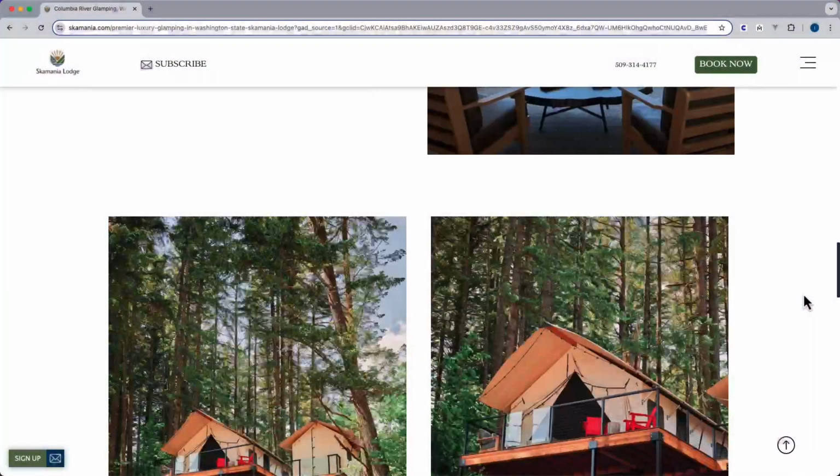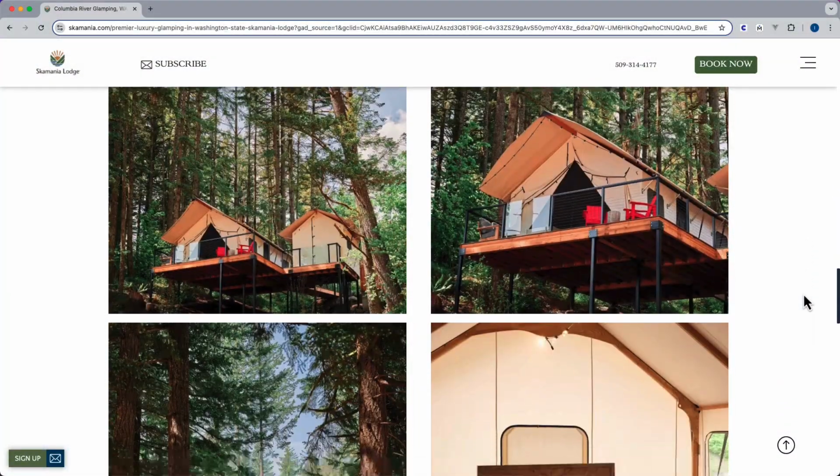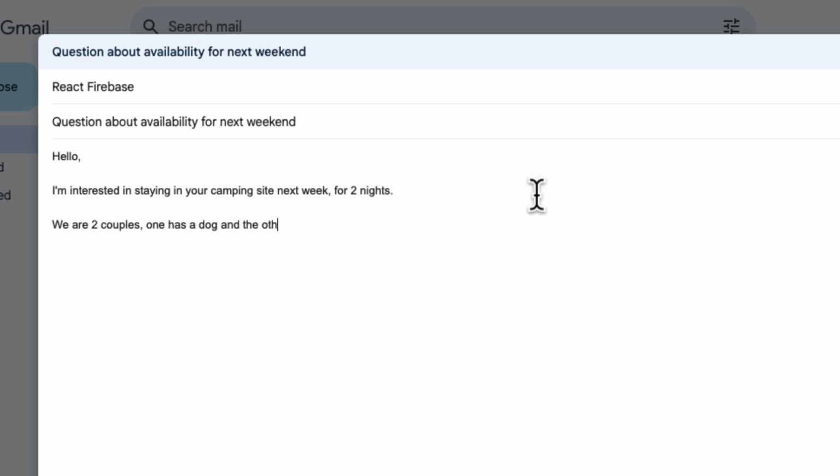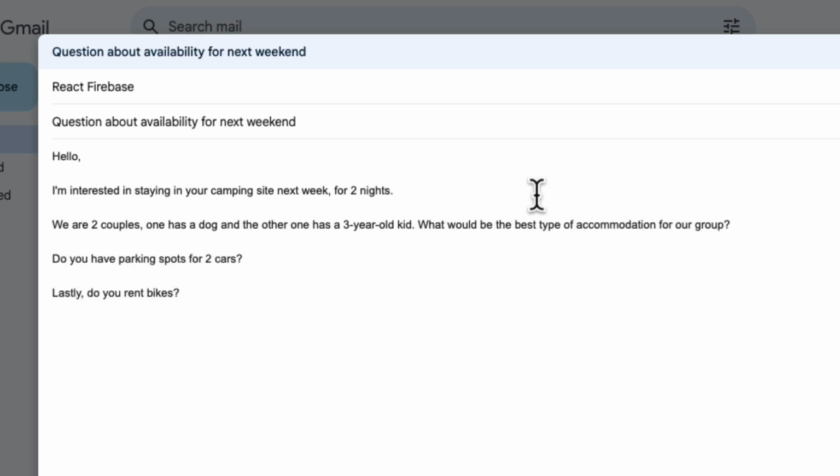I'm using a hotel business for this use case. So as a customer, I'm going to send them an email asking for their availability. I'm going to give them details about the group. So we are two couples, we have a dog, we have a 3-year-old kid. Let's ask for the best type of accommodations for this group. Let's also ask them about parking spots and if they rent bikes.